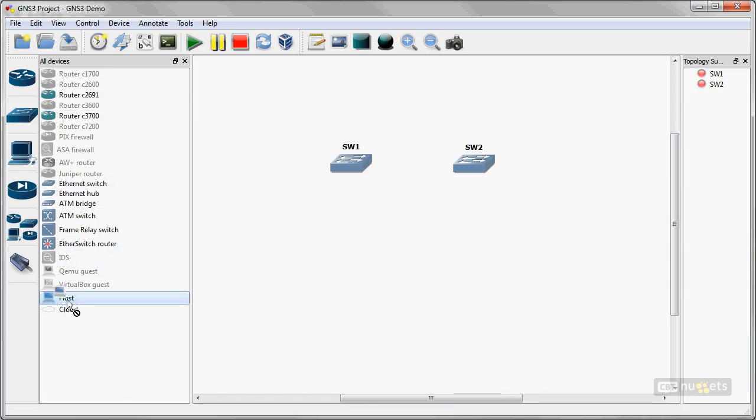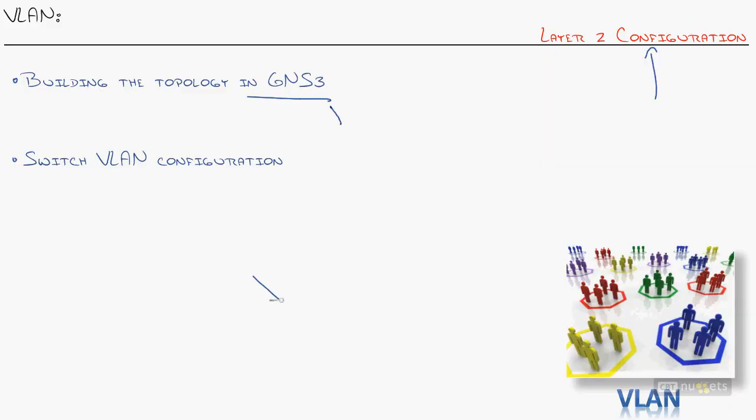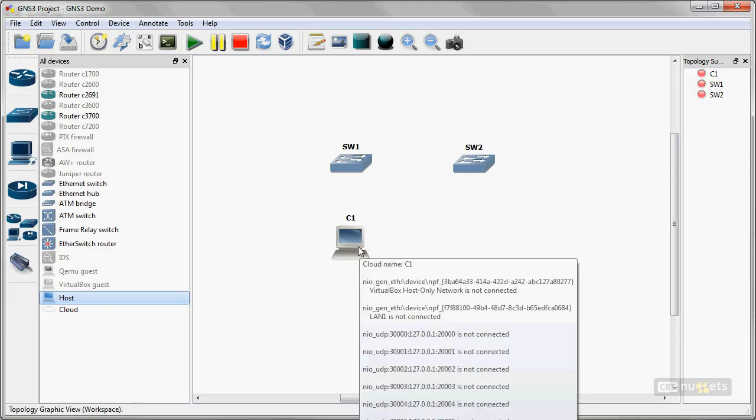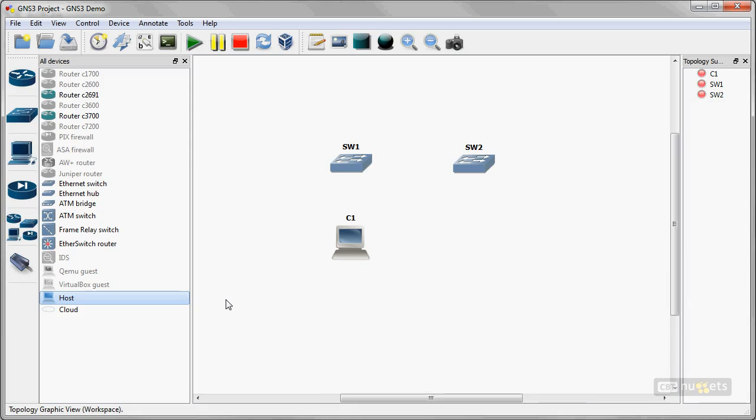Now I'm also going to bring a host onto the scene. This is actually known as a VPCS device. It's a virtual PC simulator. The beauty of this, at least for the Cisco world, is that this device is essentially a command prompt that allows you to do ping and allows you to do trace routes, which is virtually all you really need to create a GNS3 lab environment, right?